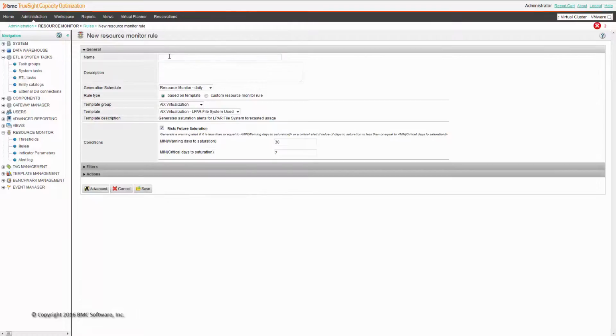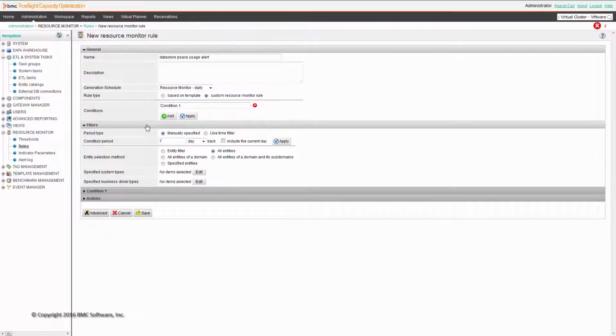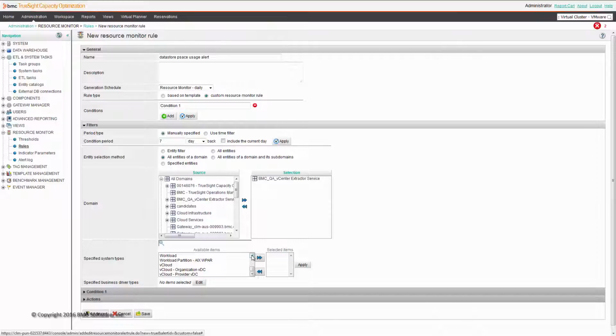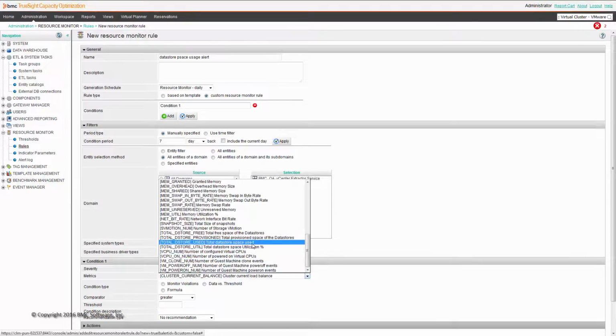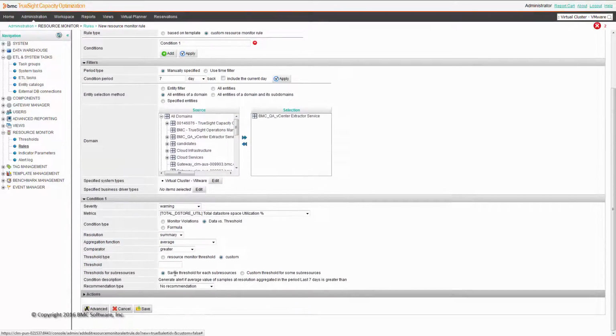Add a new alert rule of type resource monitor. We choose a custom resource rule. You can of course use out-of-the-box templates, but I chose to do this. We chose the VMware clusters of a specified domain. And we chose to create an alert rule when the total data store utilization goes over 85%.